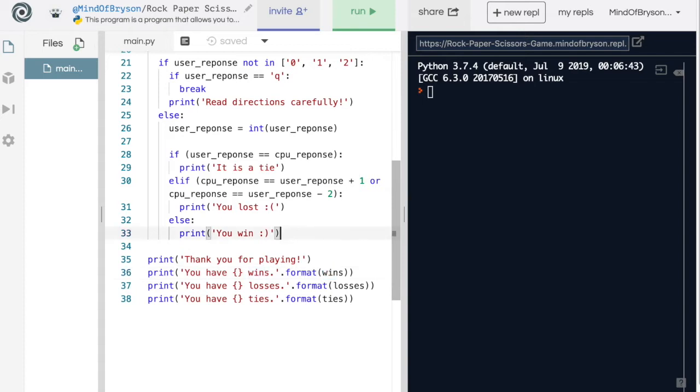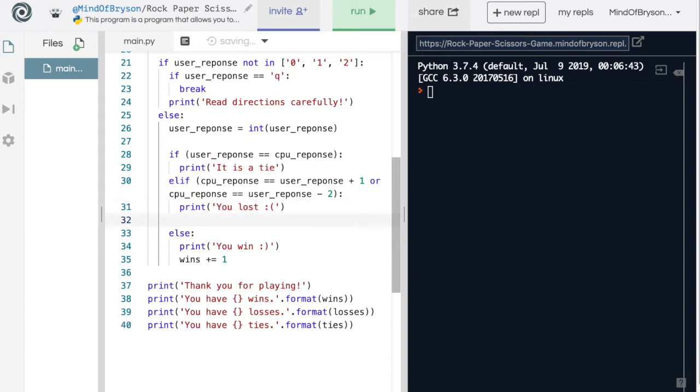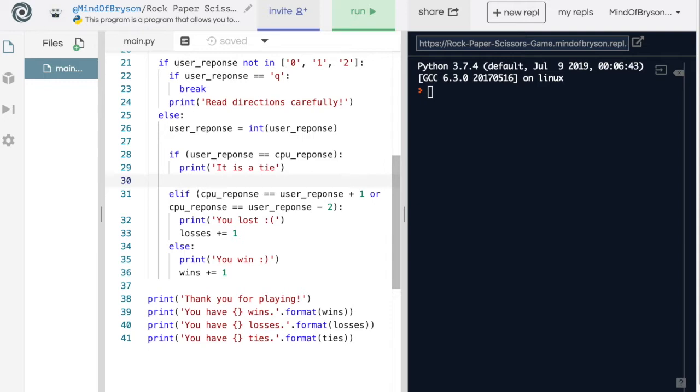So if you win, wins is going to increase by 1. You should recognize this from that while slide that I put up. If you lost, losses should increase by 1. And if you tied, ties should increase by 1. So let's run it and have some fun. Hey, that rhymed.